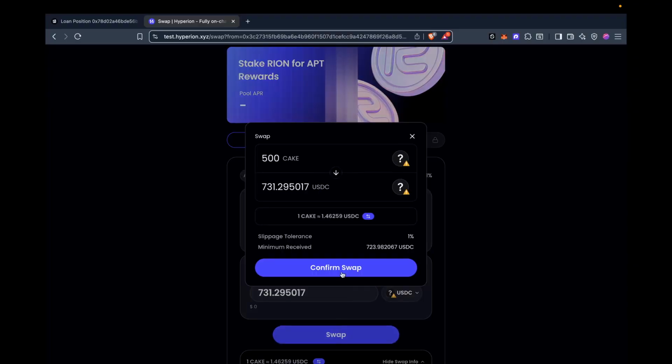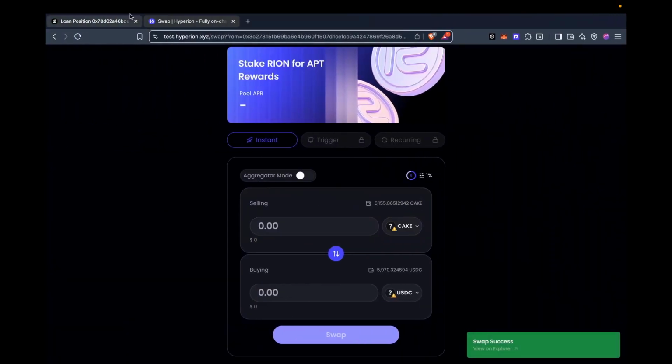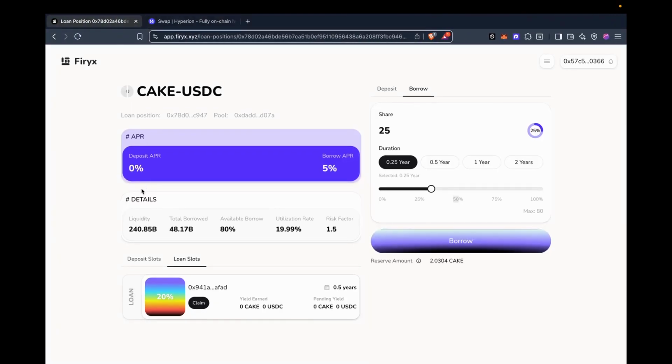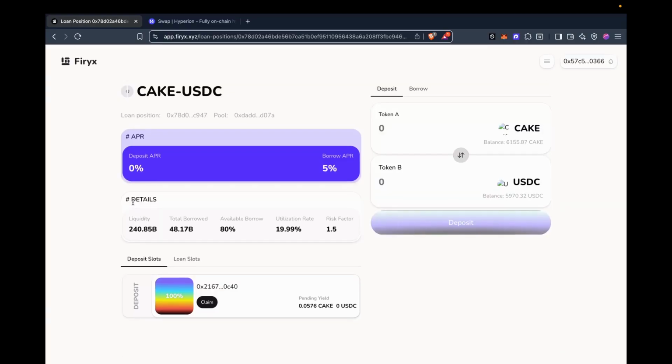I am currently doing this on the Hyperion testnet. Approve, and there we go, swap success. Now you'll see how yield is generated and flows back to both lenders and borrowers after refreshing. And there we go, the deposit slot now has a pending yield of 0.0576 cake, and the loan slot now has a pending yield of 0.0115 cake.